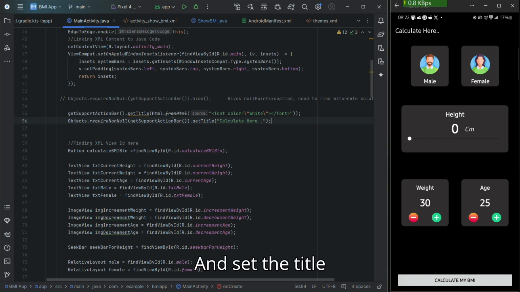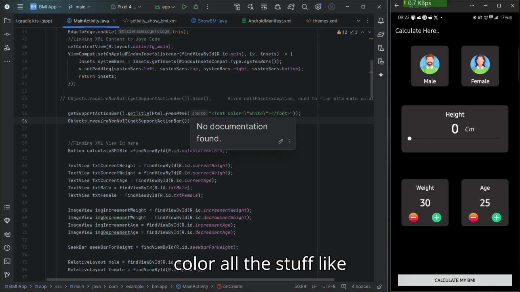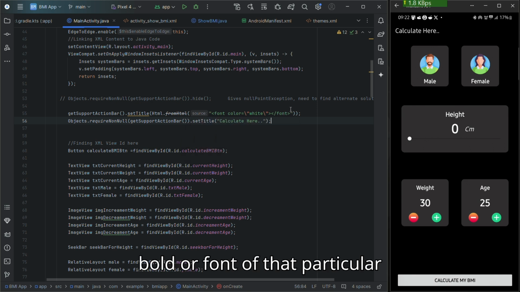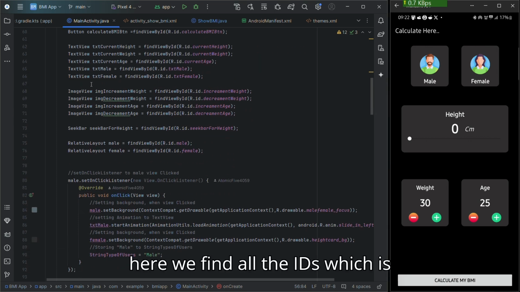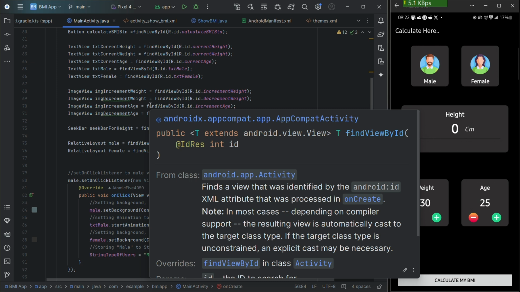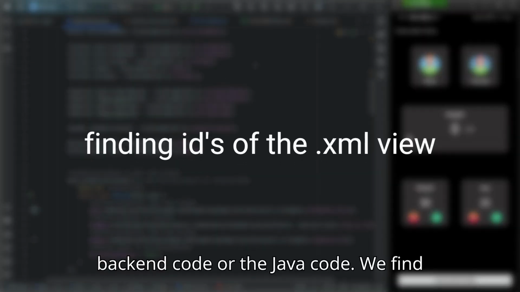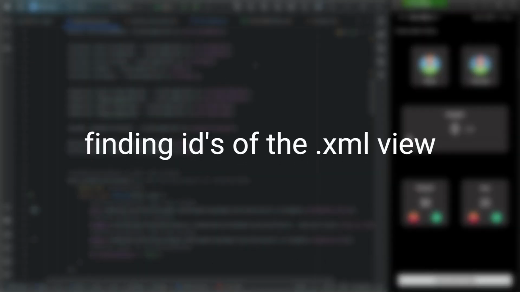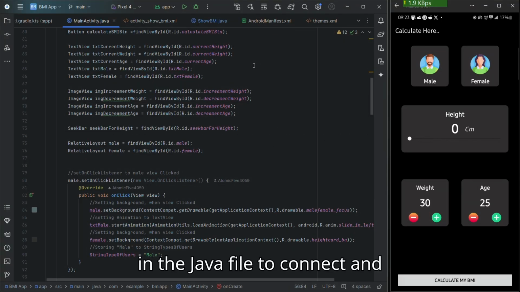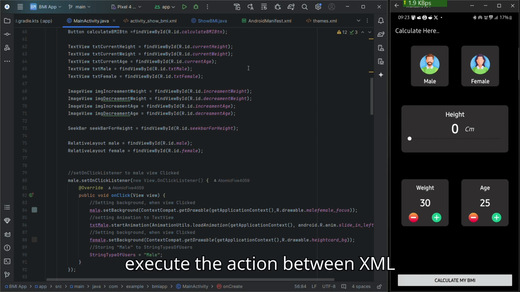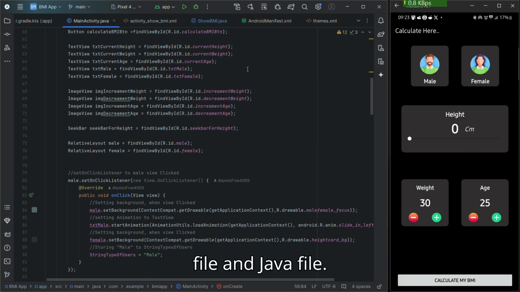And set the title color, all the text like bold or the font of that particular text. Okay. Here we find all the IDs which are required for the backend code or the Java code. We find the IDs of the XML views here and the IDs of the views in the Java file, to connect and execute the action between the XML file and the Java file.